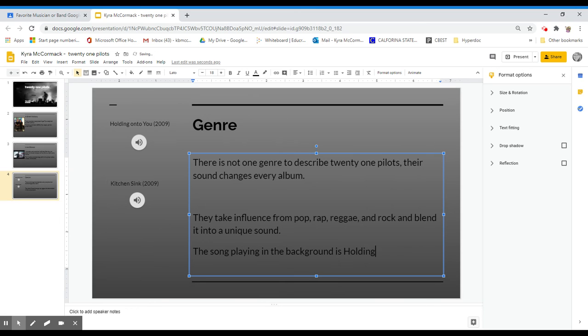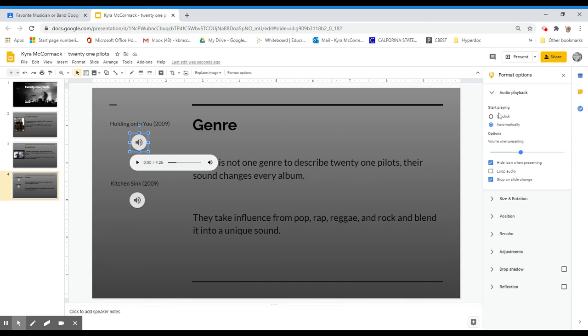is holding on to you. That way they know the title. If it's a different presentation where the name of the song doesn't matter, you don't need to put that. This is relevant to the presentation, so I want my viewer to know what song is playing. But let's say I was just having some background noise in my presentation to set a mood or something. I don't need to put the name of the song in. It doesn't matter. Alright, so I'll go back to on click.